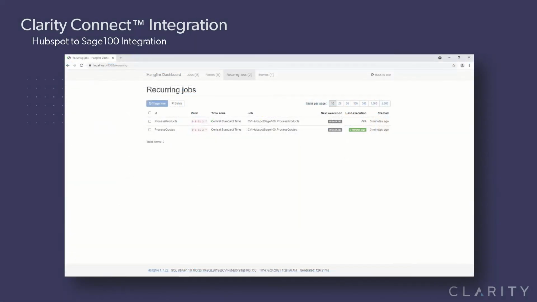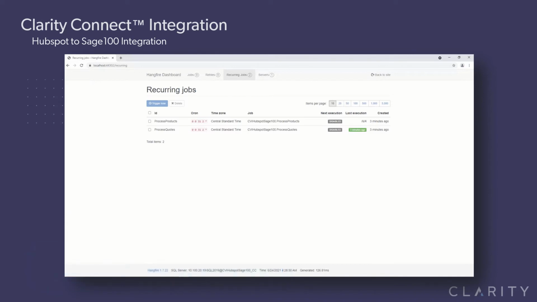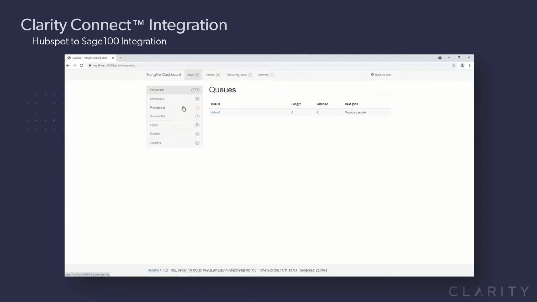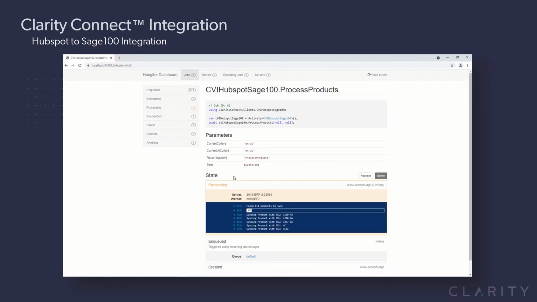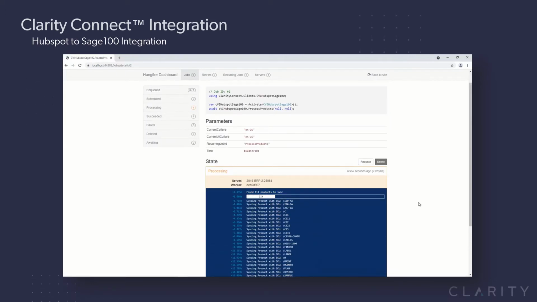Next, we'll look at our Connect dashboard, where our two integration workflows are. Typically, these are triggered by an application in real time or run on a recurring schedule, but I'm triggering them manually for the integration demo. I select the HubSpot Sage 100 Process Products job and click Trigger Now. Now to show you what's actually happening, we go to the Jobs queue, down to Processing, and we can see that our job was just triggered.